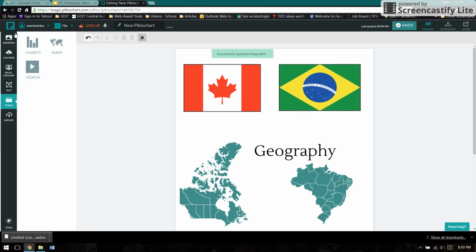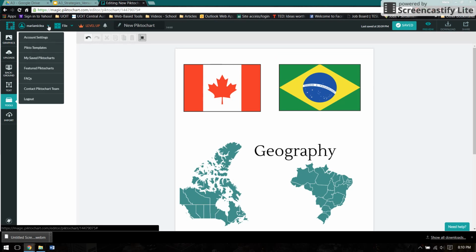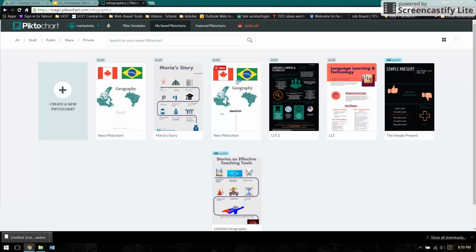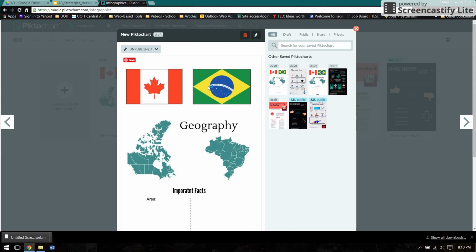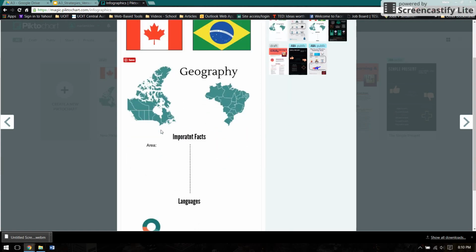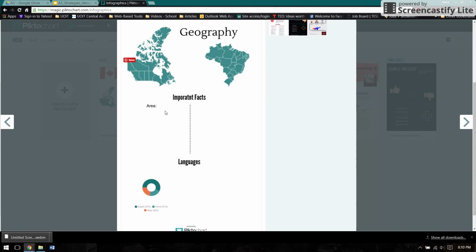I will save this just in case, but I will go back to my saved Piktochart just for the sake of example. And there it is. I have had the time to put a few more items on the blank canvas. There it is. So I used the flags again, geography with the maps. I did not have a chance to fill in the area, but in this section here, we could put the area of Canada. We could also write the population. And then here, of course, we would put the area and the population of Brazil.